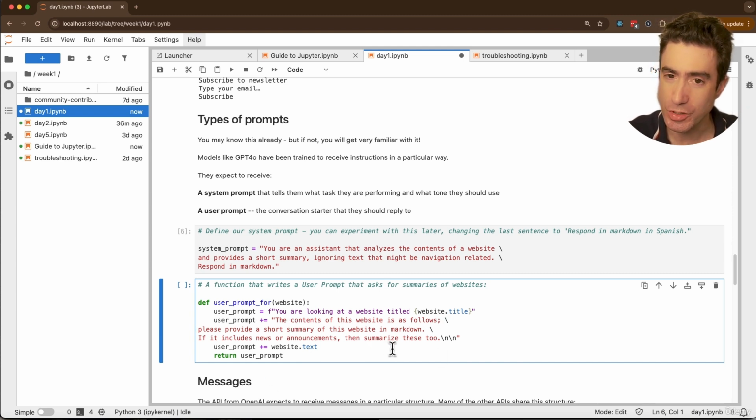Please provide a short summary of the website in Markdown. If it includes news or announcements, summarize these too. And we then take the text from the website object that Beautiful Soup plucked out for us, and we add that into the user prompt, and we return that user prompt.